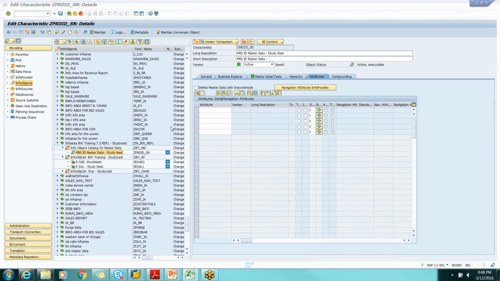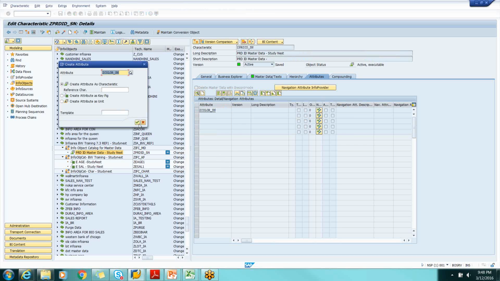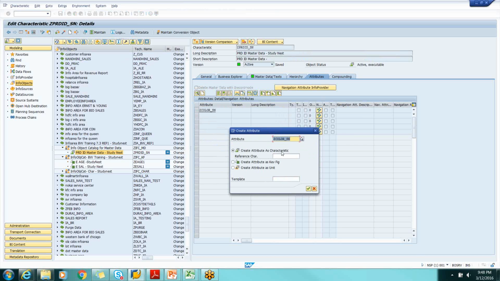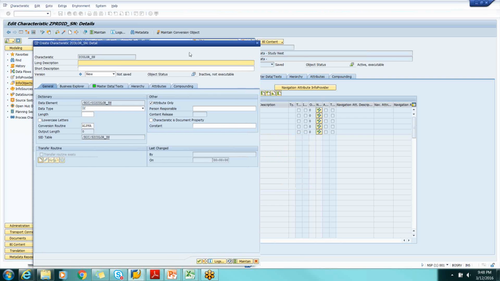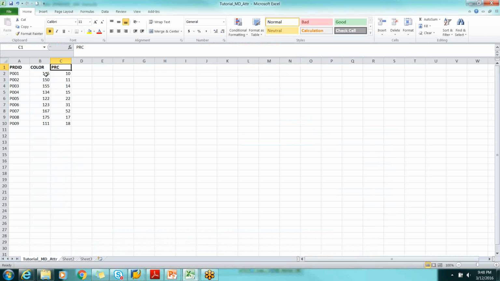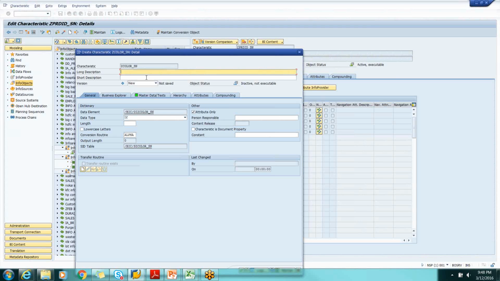Three different objects I need to create. One is color, price. Okay, so Z color. Do we have color at all? No, right? Let's see what it does. We never created anything, right? Let's see what it will do. I'm going to check. It says create attribute. We are creating the attribute as a characteristic, because color is not available at all. That's why it's asking me. Okay, go ahead. Now what is this? It's basically 145. You can take it as text, not a problem.